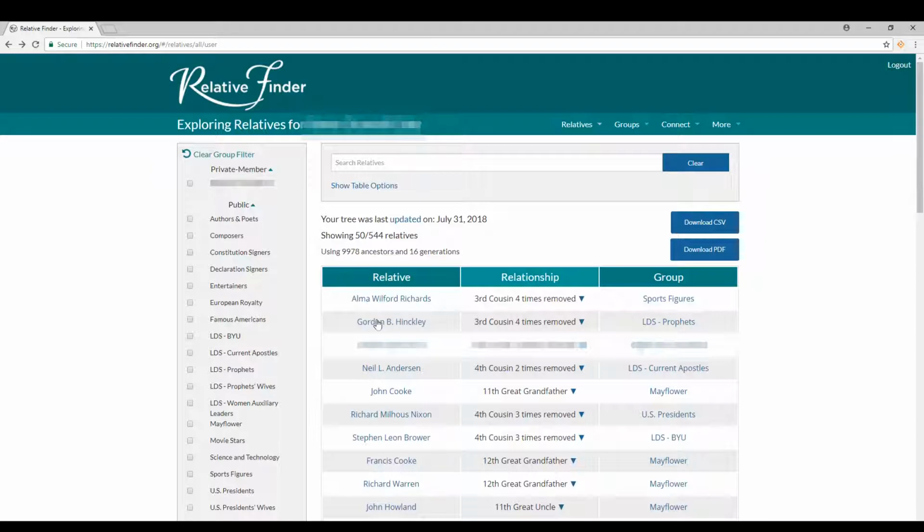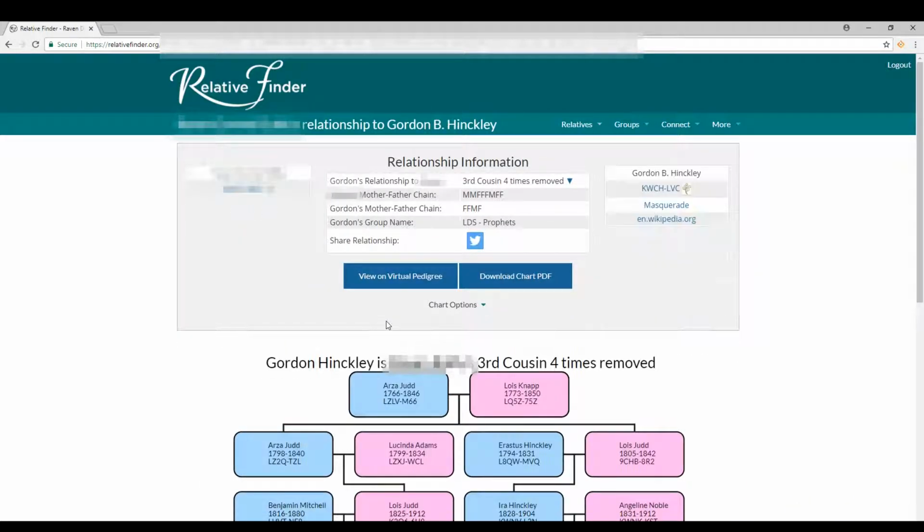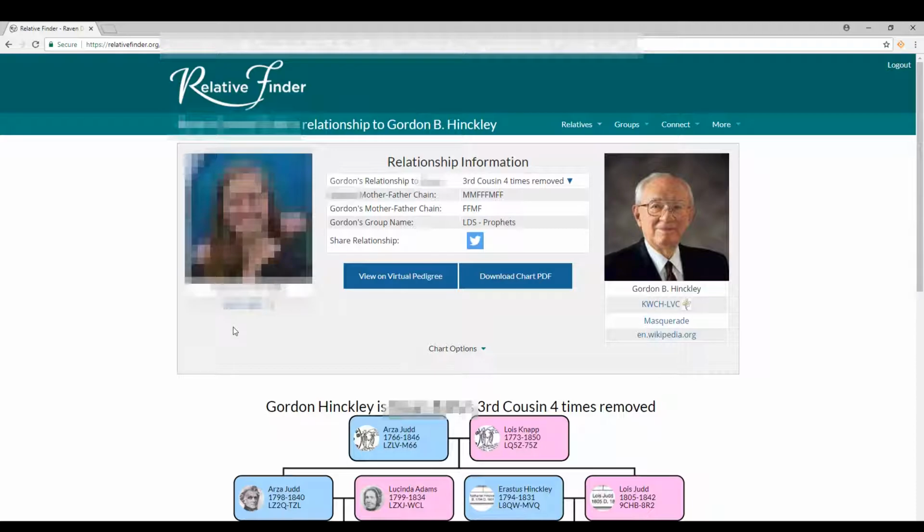So we can now click on the famous person's name or relative's name, however you want to look at it, and see how we're related to them. So I can click here on Gordon B. Hinckley and it should show me how I'm related to Gordon B. Hinckley. So it's now pulled up me on Family Search, and then over here on the right hand side, him on Family Search. And then it's showing us how we are related.